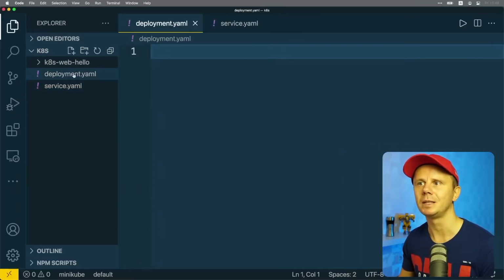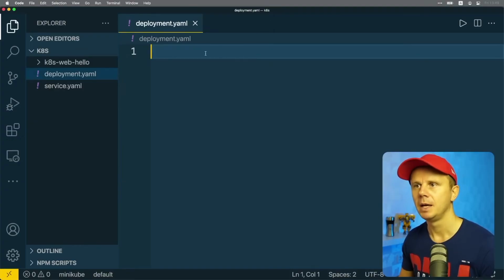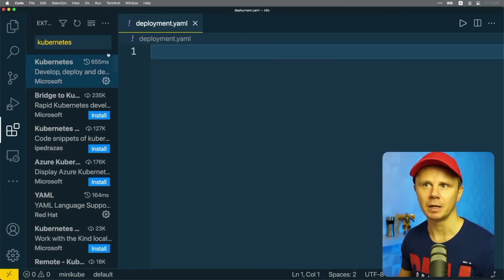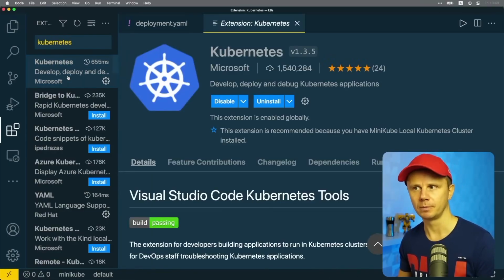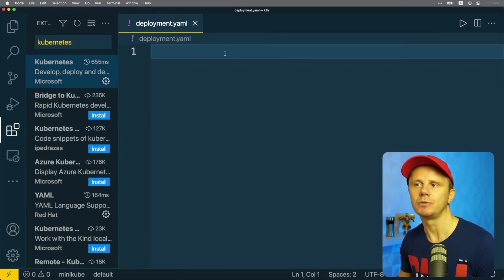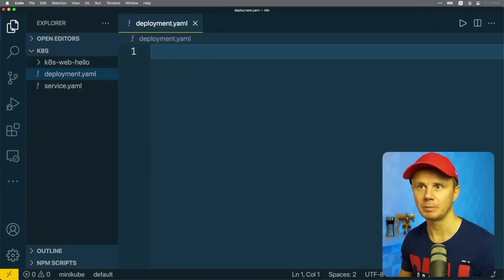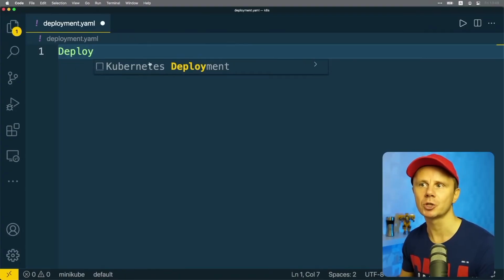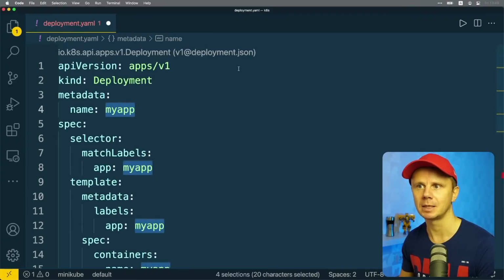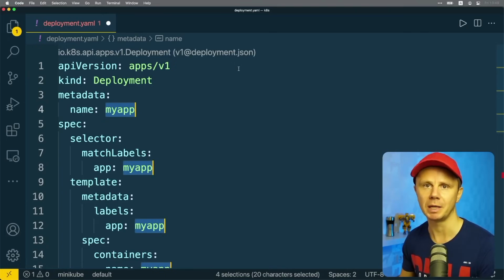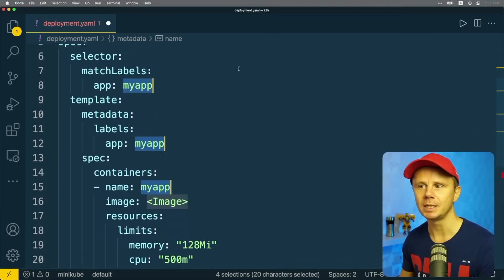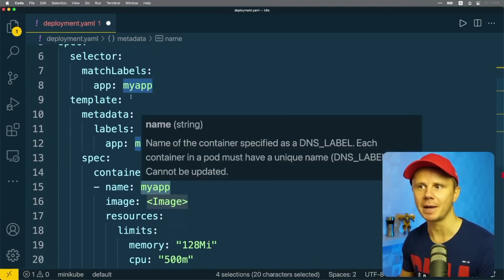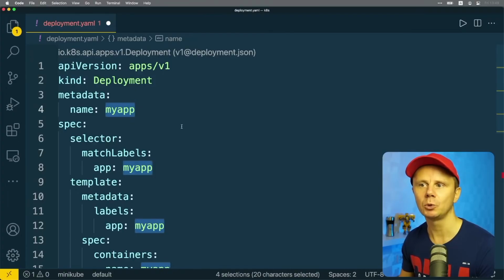Let's first fill in deployment.yaml file. If you installed Kubernetes extension here in VS Code, what I asked you to do before, you could create such configuration files very fast. Let me show you. So type here simply deployment, and you will see suggestion Kubernetes deployment. Let's select it, and you will see that YAML configuration file will be created automatically for you. And you will see that all appearances of the My App will be highlighted, and you could simply type name of the deployment which you would like to set.